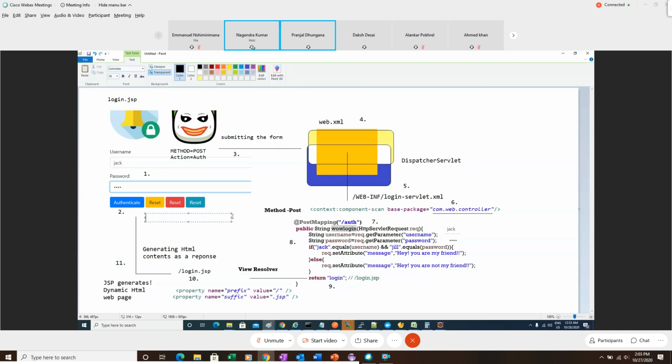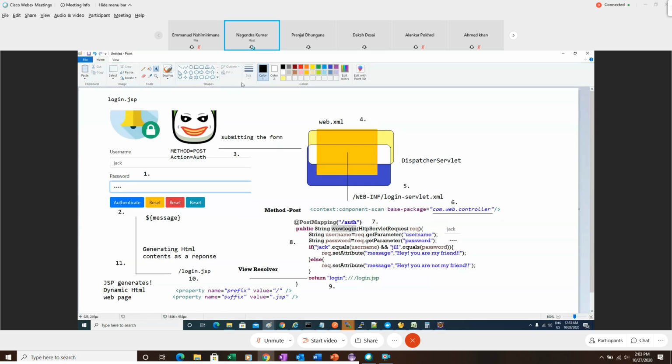And here, using dollar curly brackets open and close, you can put your message. Let me make it dirty. This message and this message should be the same.